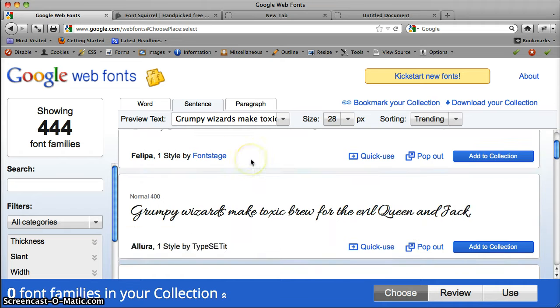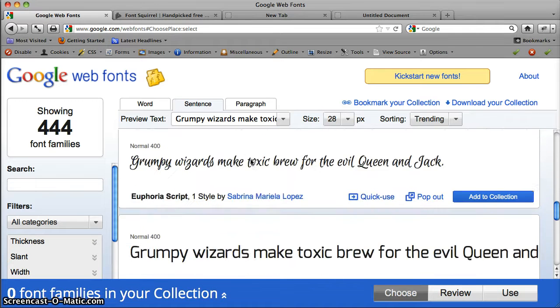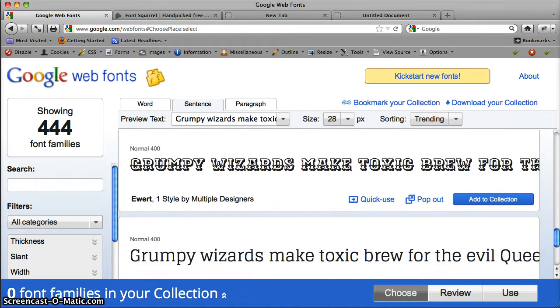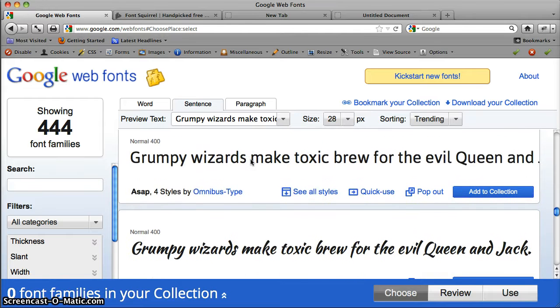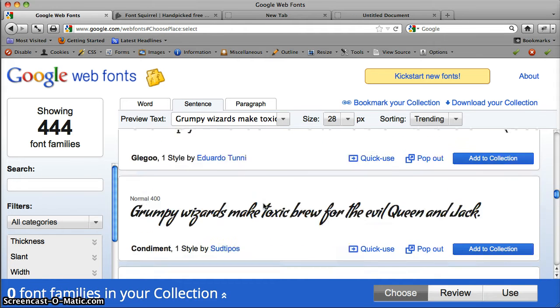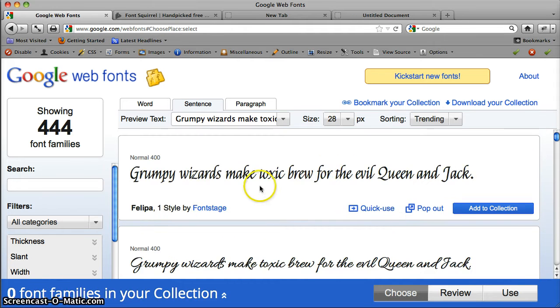Now, they give you all kinds of fonts that you can look at. You can also download them or stream them to your website through your CSS document. Now I'm just going to show you quickly how you can download one of these. So let's say I want the Philippa.